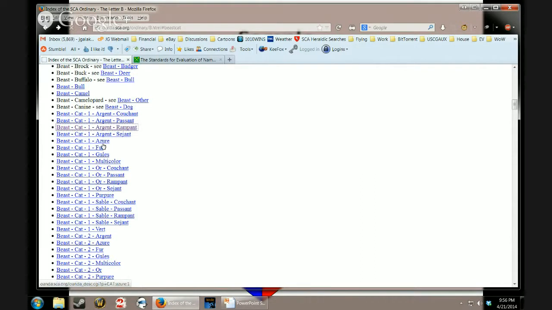We can ignore Azure because there has to be either a neutral or metal field, which means we know we get a DC for field. Good point. Fur we can't rule out. Multicolor we can't rule out because we don't know what those are. Then we get into our ores. We can ignore Kushant. We can ignore Passant. We've got to check Rampant and Sijant.